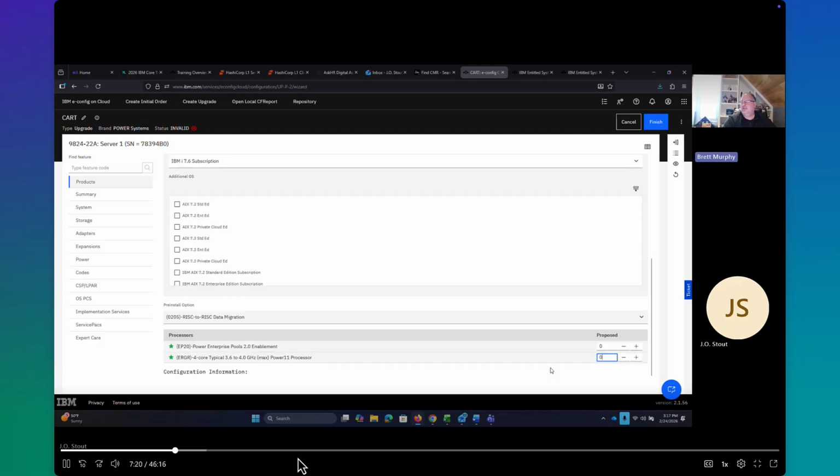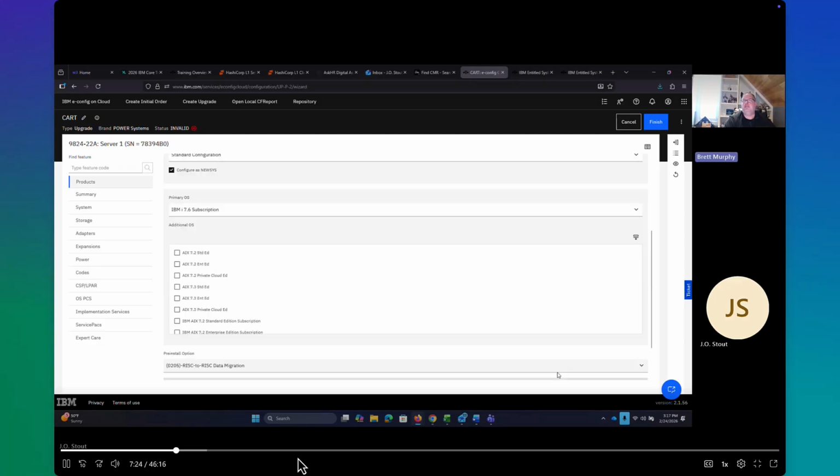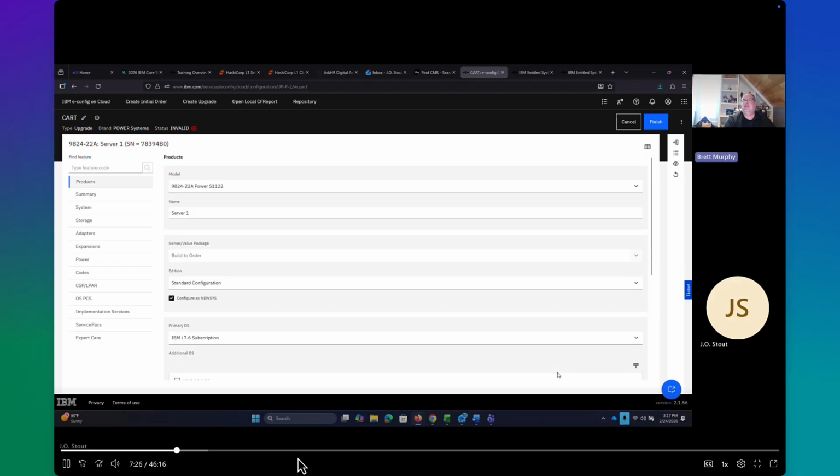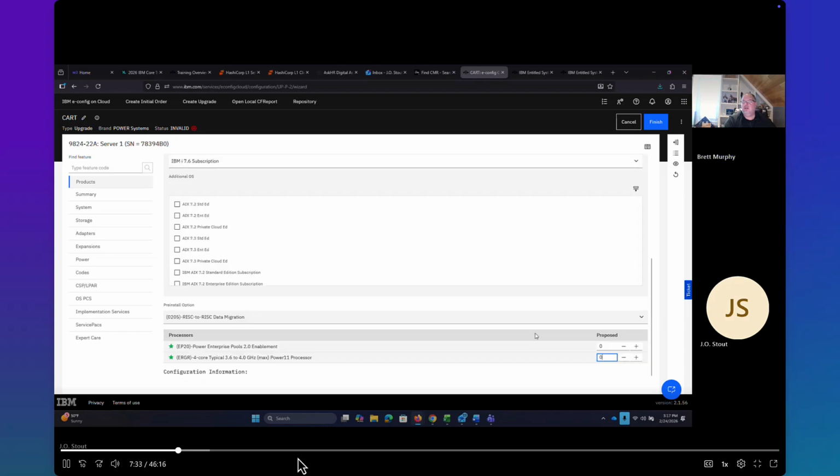Okay, scroll back down. Still not there. Scroll back up real quick. Let me make sure to see what you picked. You did server. You did S1122. Yeah, that looks good. Scrolling down. Still not there. Okay. Move up to the other box. Just click on the other box. Yeah, there you go. Click over on system on the left or storage or something, then come back to products.